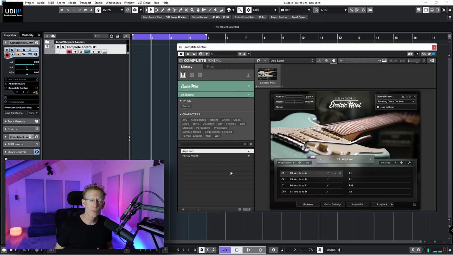And now you can see that we have different articulations or different key switches right here. So right now we are on the first one, but we can try the second one. Let's start with this one.